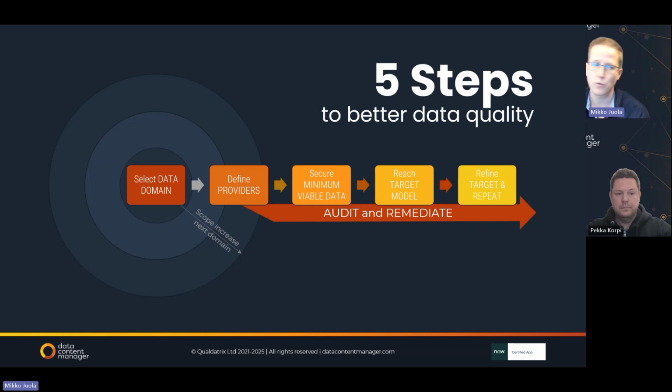I'll go through each of them in more detail, but everything starts by selecting a domain. So you apply these steps to one domain at a time. And what I mean by domain here is that if you think about the CSDM or CMDB, for example, one domain could be one CI class, like business application. And then you basically repeat these steps for all the classes that are in your scope of data management.